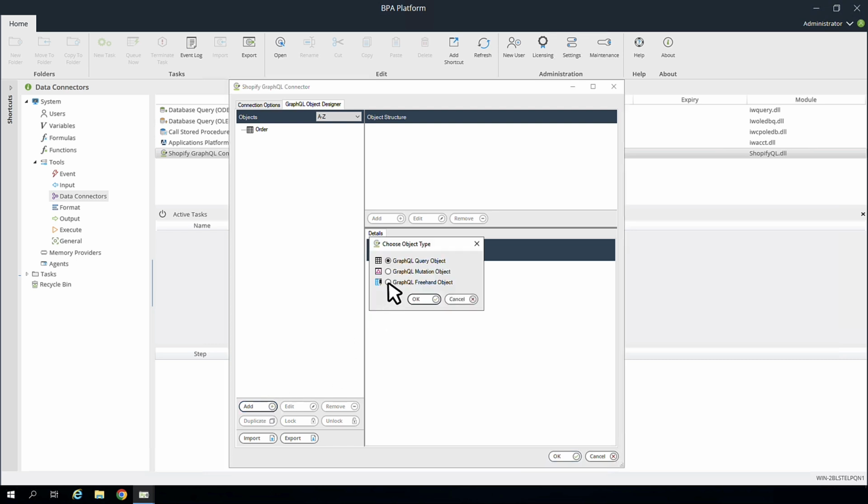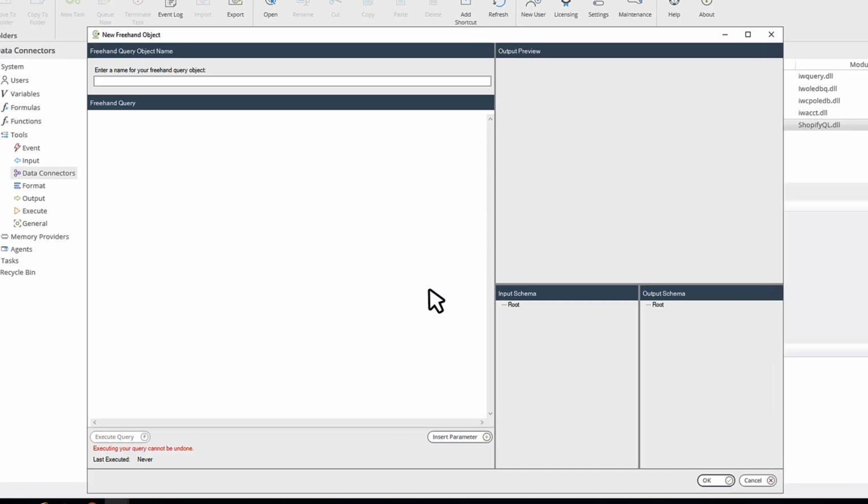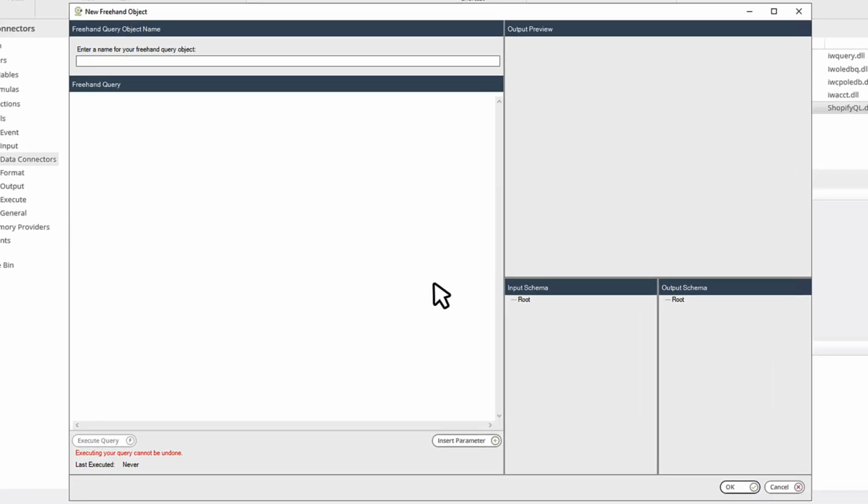In the pop-up, we will select GraphQL Freehand Object and click OK. This will open the Freehand Object Editor window. We will enter a name for this object, Freehand Query Demo. This pane will allow us to enter a freehand query.